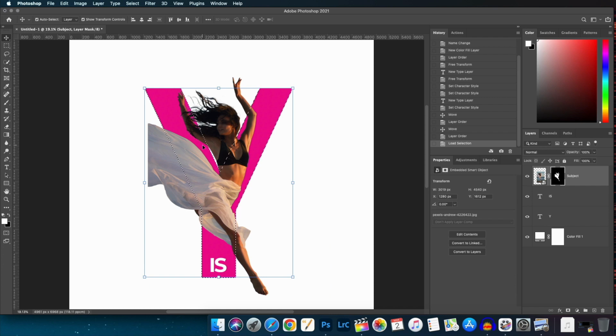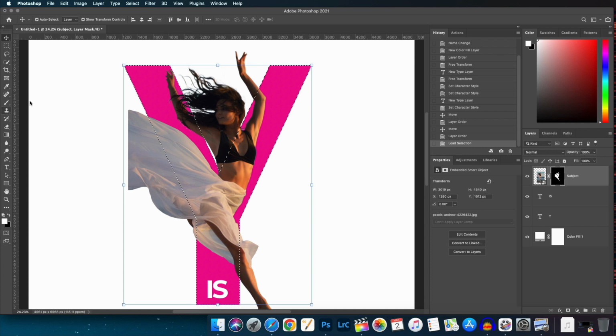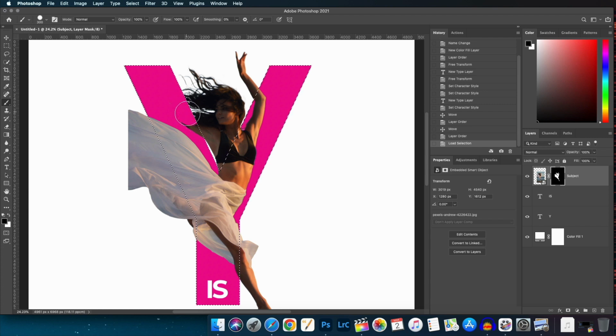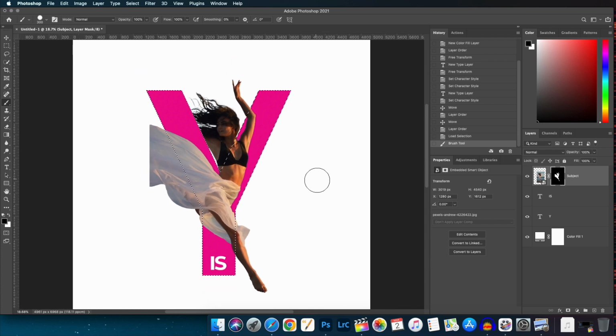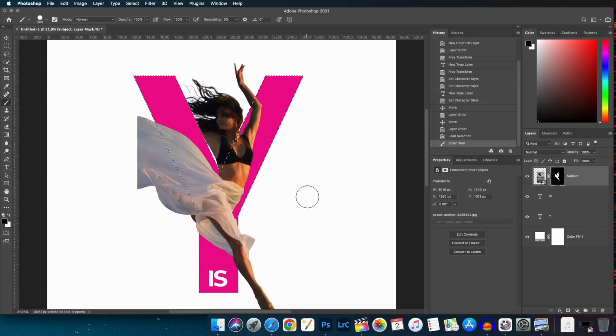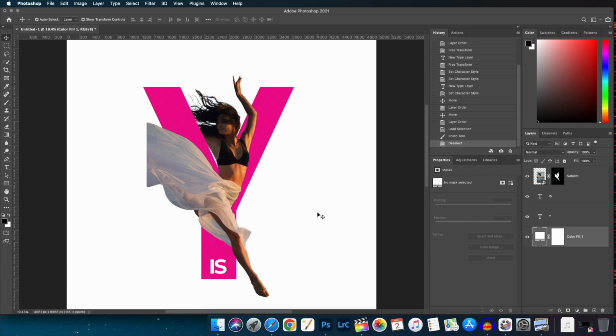Now taking the brush tool, foreground color black, change it to black, just paint on the areas you want to hide behind the text layer. Yeah, I think it is done. Command D to deselect.